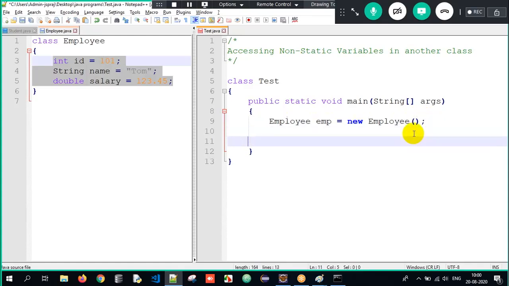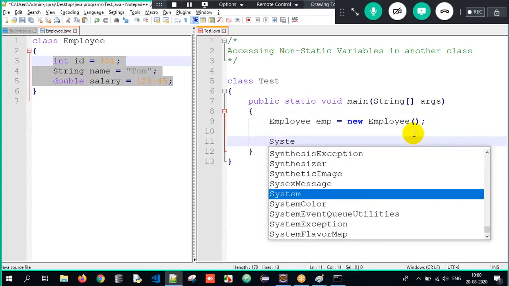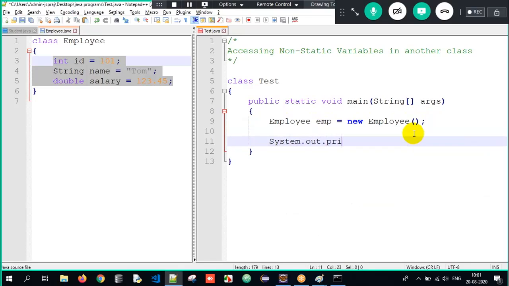After creating an object, if I want to print it, I always have to make use of the System.out.println method. Correct. So if I want to print the ID, what will I do? Will I write emp.id or directly id? Sir, id is a non-static variable present in the Employee class.